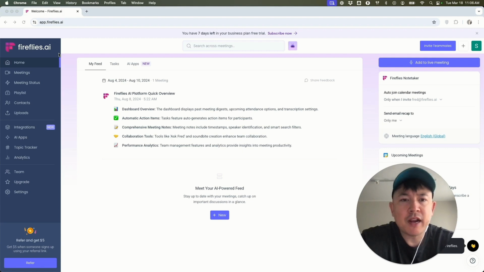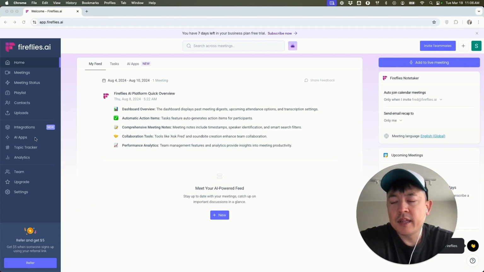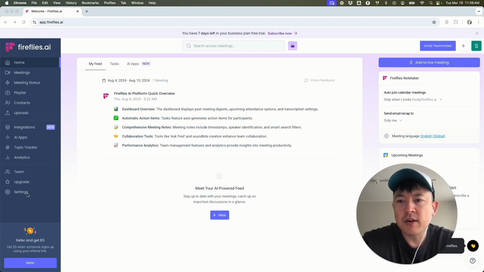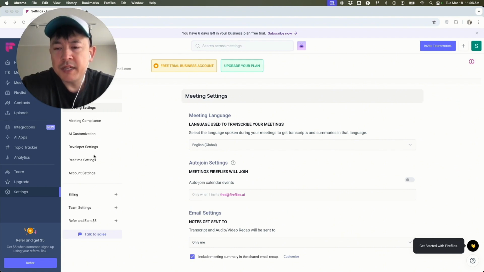But I've already logged into my Fireflies AI account, and this is the home screen. Now here on the home screen, if you want to go ahead and cancel your paid subscription, here on the left side, you're going to click on settings. It looks like a gear icon. Okay, once you do that, you're going to see this menu here on the left, and you want to look for this button here called billing.